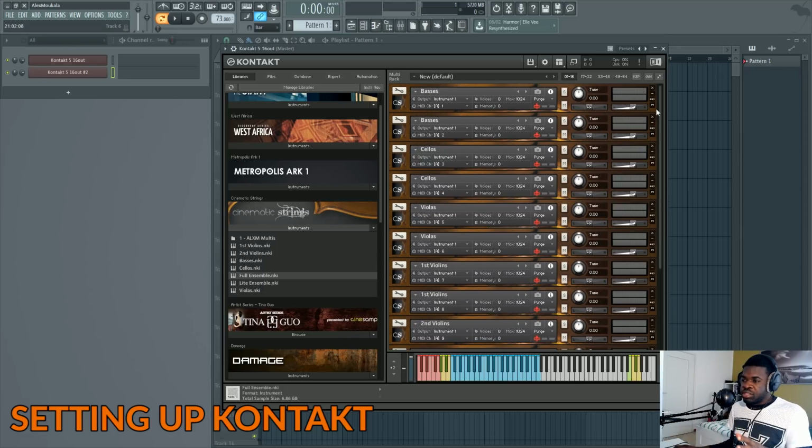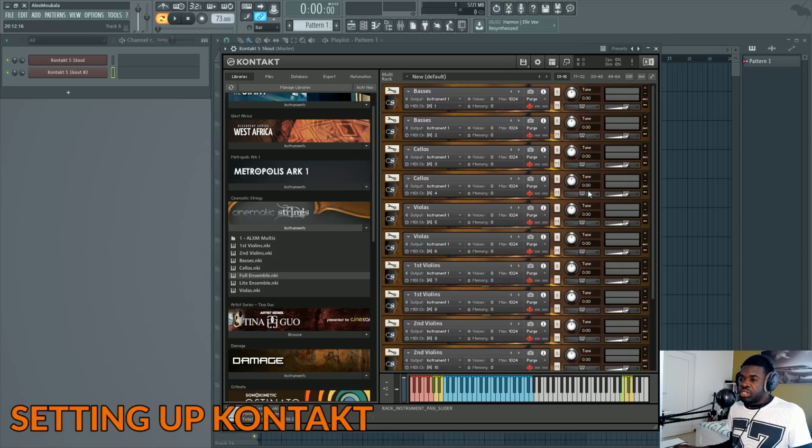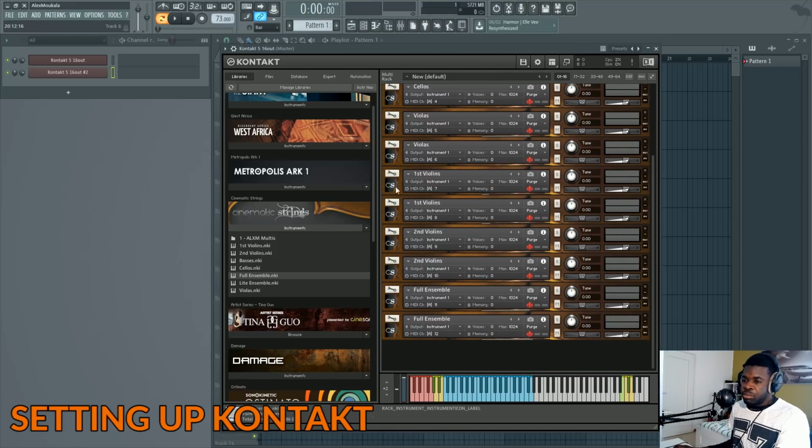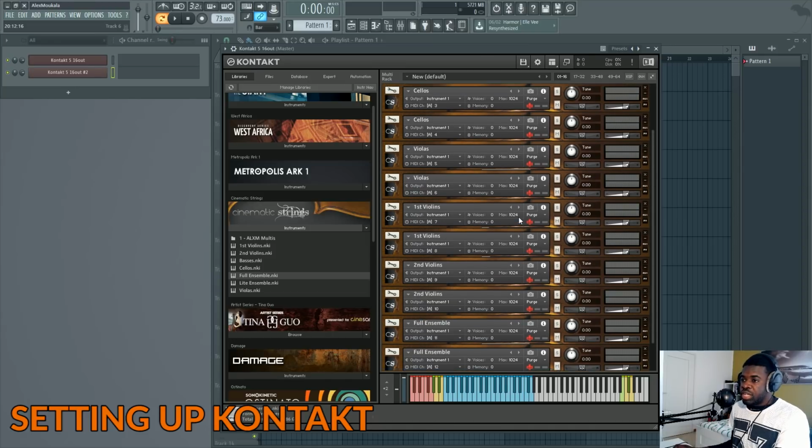I'll talk about this in my video on how to save RAM while using Kontakt. If you want to learn more about purging, check out that video. But I do purge all my samples. Now we have 12 different patches opened up in Kontakt.